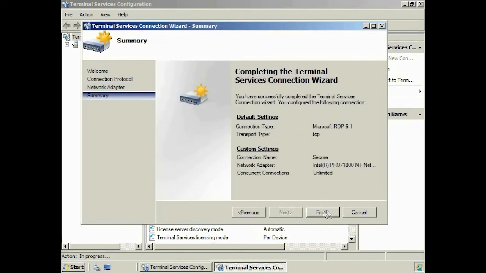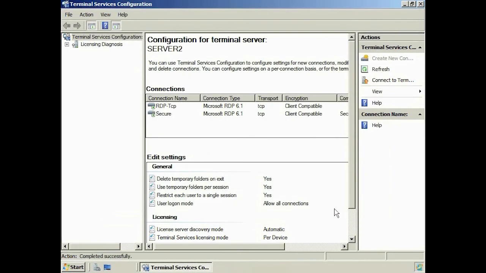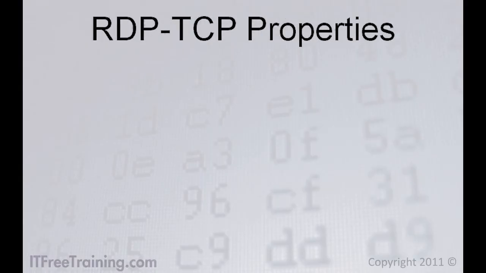Once I press Finish on the wizard, my new connection will be available under the default RDP-TCP connection. This allows me to set different settings for the secure network and the regular network. Let's have a look at some of the properties you can set. In the Properties section for the network connection, you can set a large number of settings which will affect only the sessions that come through that connection.